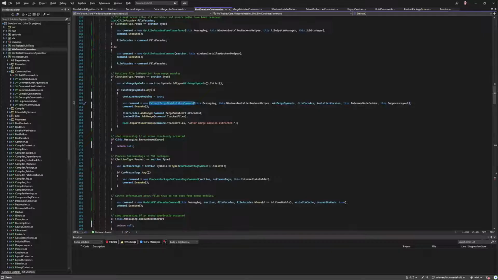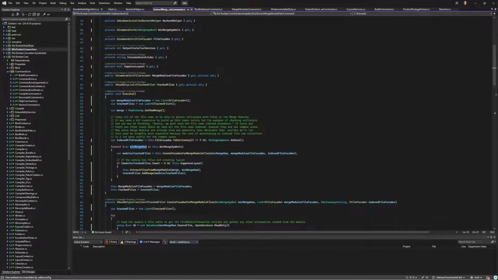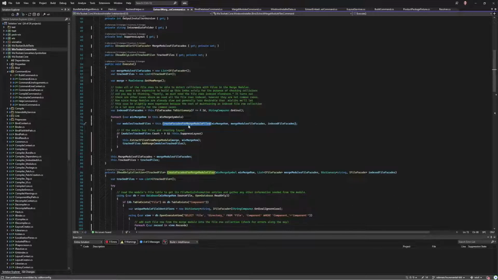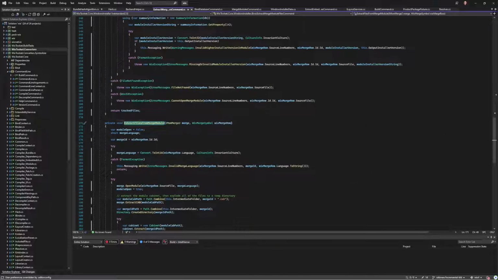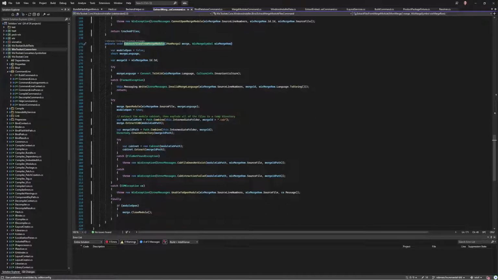So first things first, let's go over to the Wix toolset and into the extract module files command. Then we come in here and we say, for all the merge symbols, we will create facades for them, so file representations in our world, and then we extract files from the merge module. So let's look at that. We get the language, we create a path to the merge module. Now, we create a cabinet, and then we extract all the files from it.